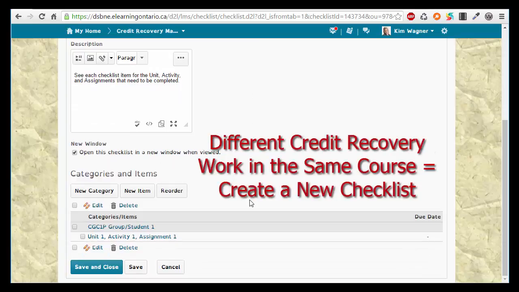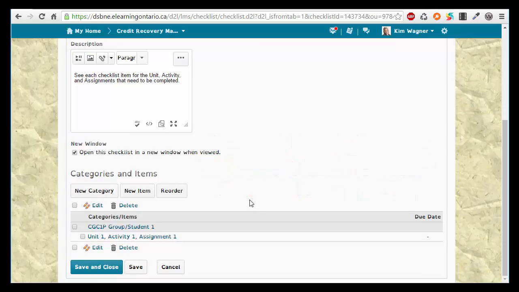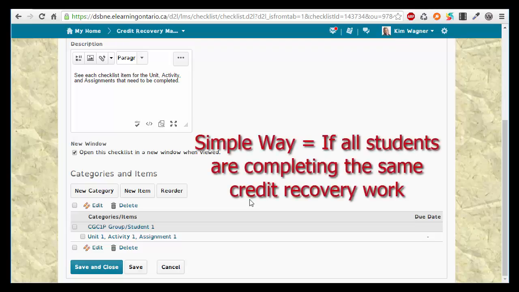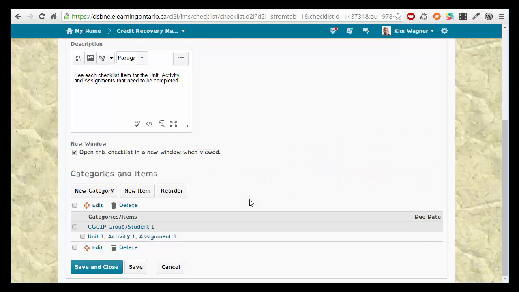If you want to give them different work, then you'll need to create a new checklist, and I will have to explain to you how to connect it just to that student. So I'm going to keep explaining the simple way as if you had all the students doing the same credit recovery work. So in each, I have already created a category, CGC 1P group or student 1. I have added one item to the list.